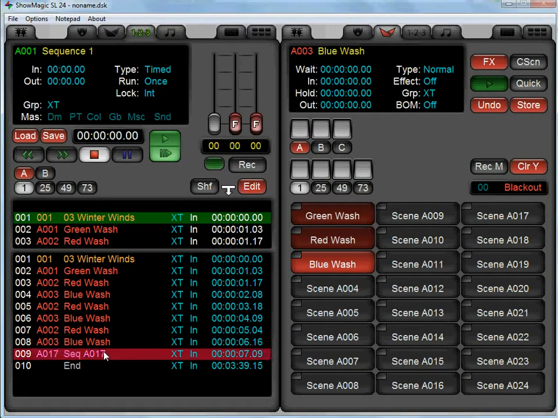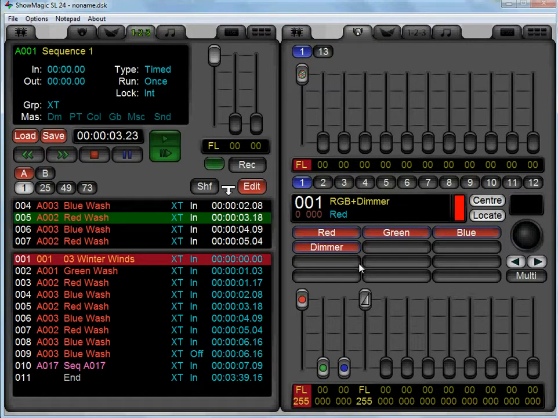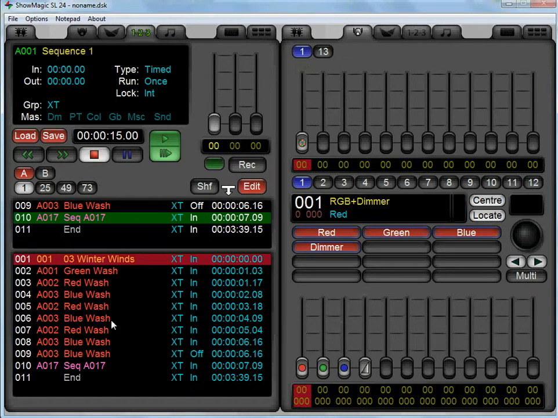So, what I'll do to make that blue wash go away is we'll do another insert, drop blue wash in, and we'll tell it to go off at that point as well. This is a good way of making sure stuff behaves. So we'll try running that again. There you go. That's not always necessary, but sometimes helpful to set that up.